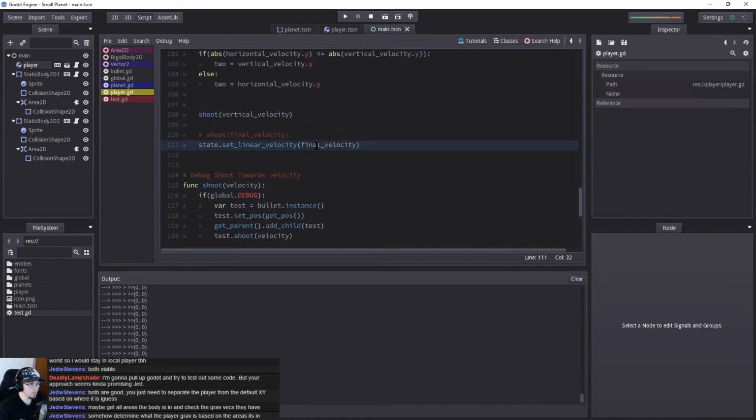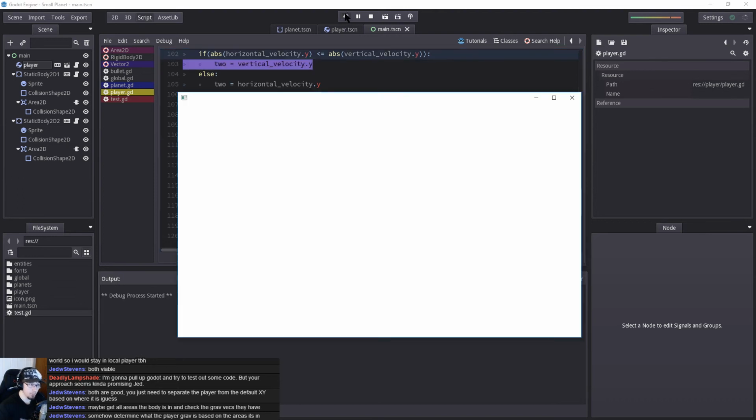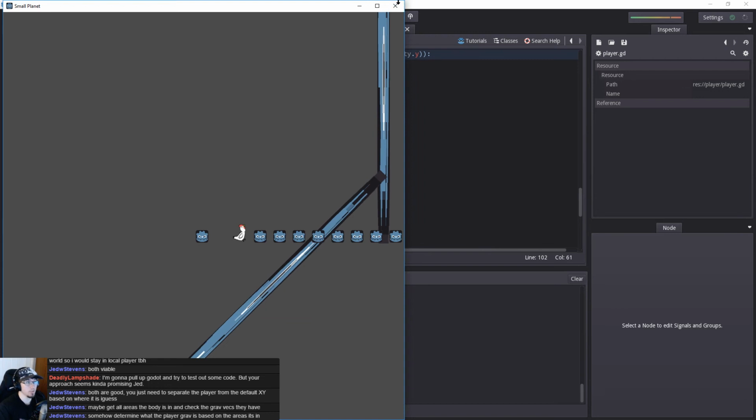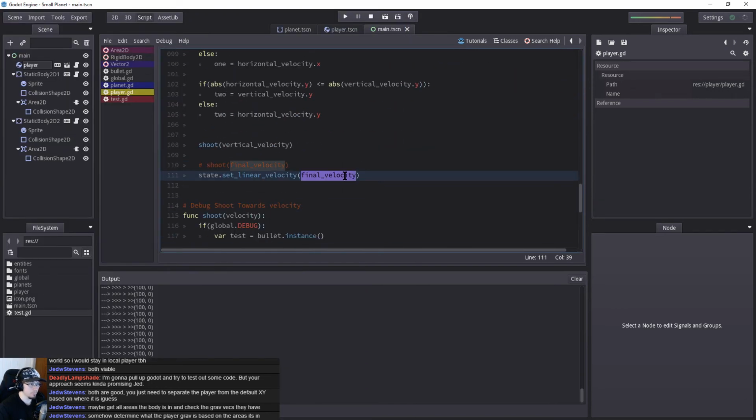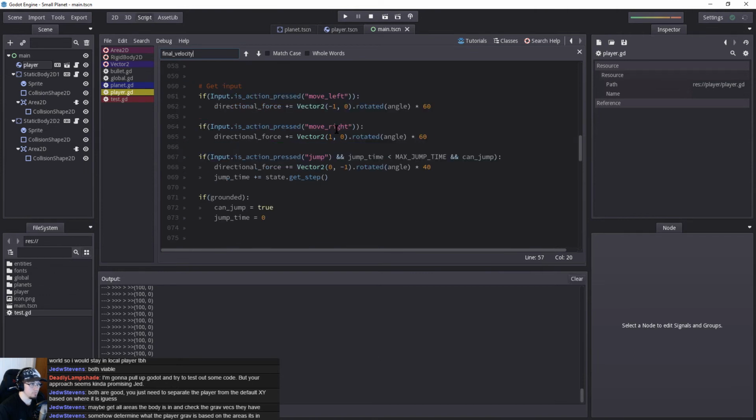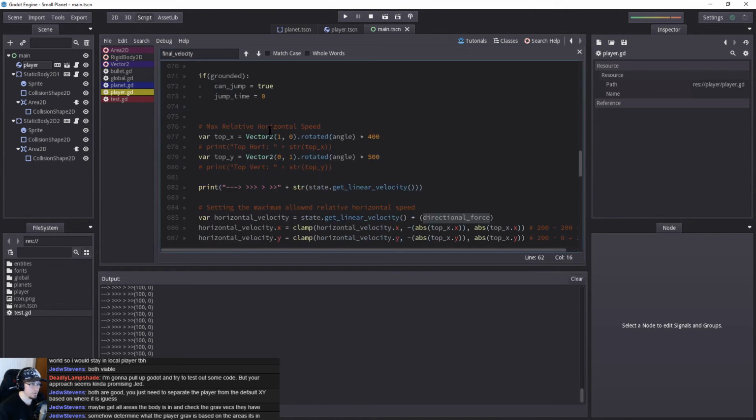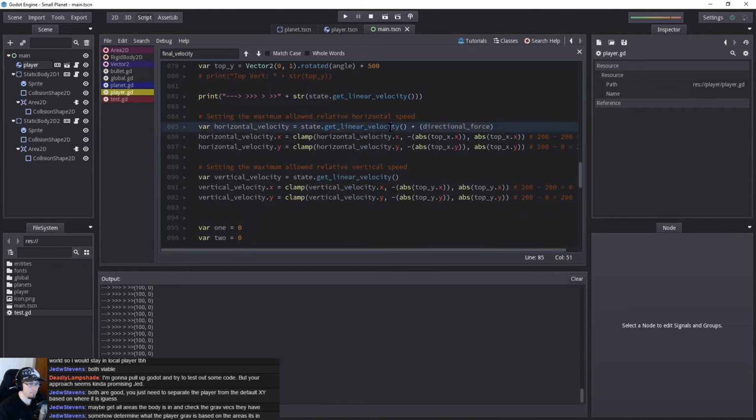You know what? Vector 2. Set line velocity. It's gonna move now. It moves. Okay, I just had to make sure it works, because I had my doubts. Directional. This is 0, so that doesn't matter. But I'm getting directional force now.